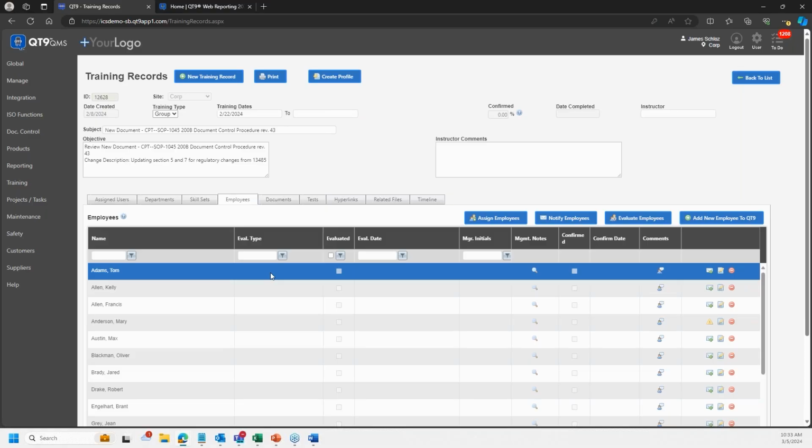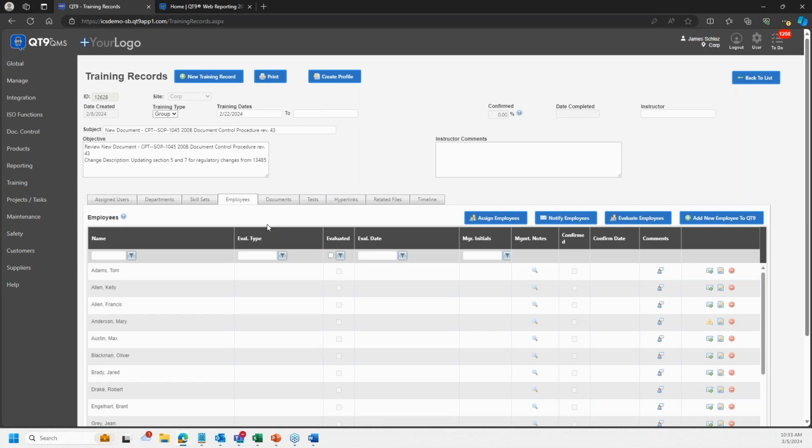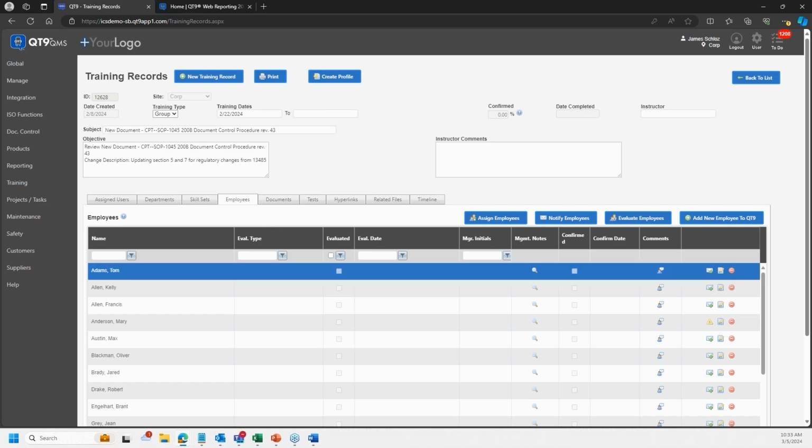The other thing that's already populated here are the employees. So any employee with a job title that has this document included in it will automatically be assigned to this training record. So this is a fast and efficient way to train your team on document revisions as they come out. And this is dependent on you checking that training required box inside the document request. But this helps you close the loop rapidly on training that needs to happen from a document request.